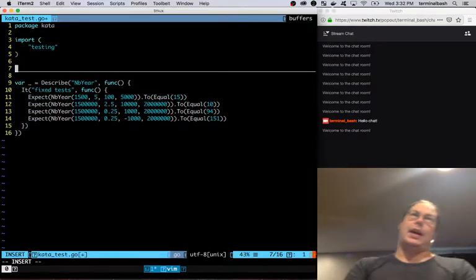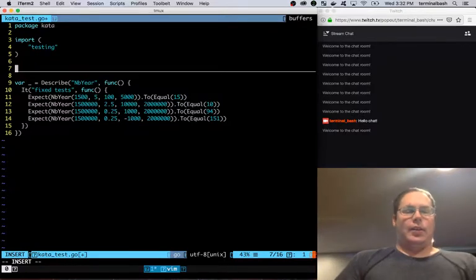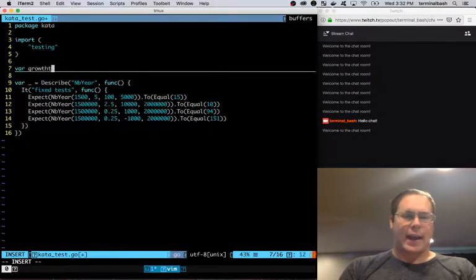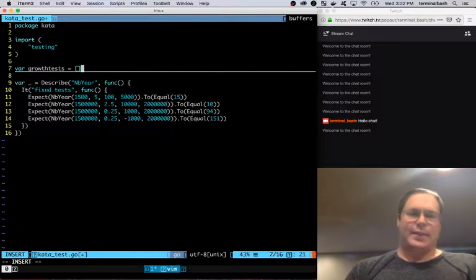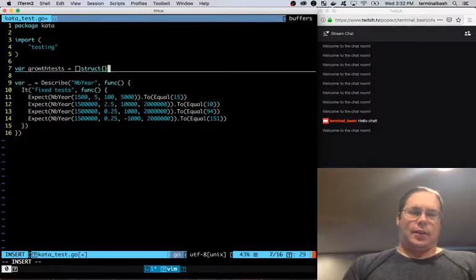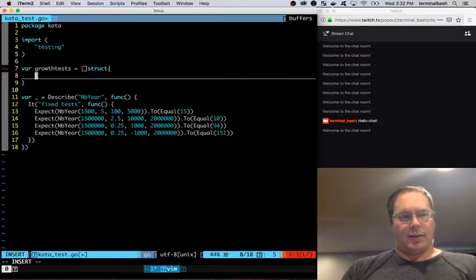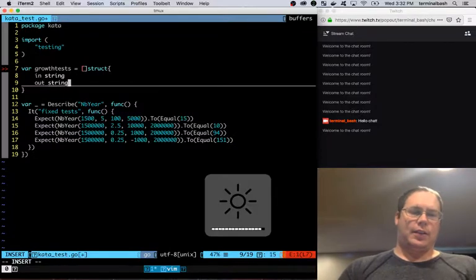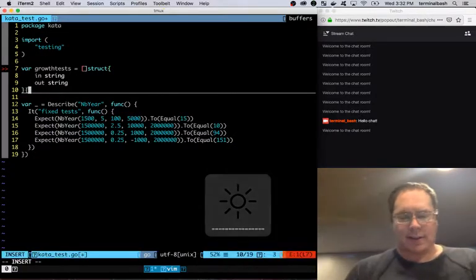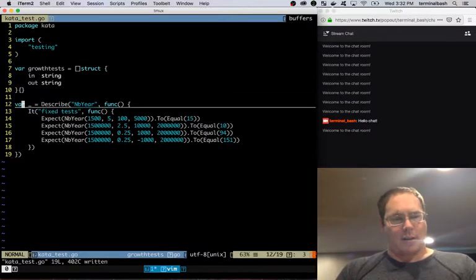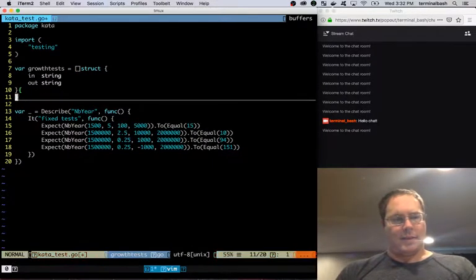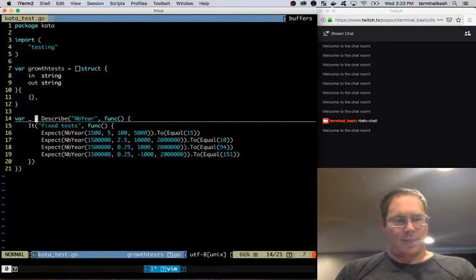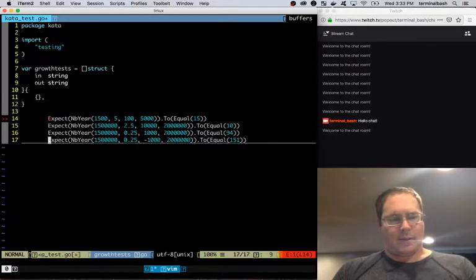And I set up table-driven tests. So basically, I'm going to have my growth tests, and that's going to be a slice of a struct. Then that struct is going to have an in that's a string and an out that's a string. That's where we're going to start with that. And we're going to have a struct like that. And we can get rid of their tests.